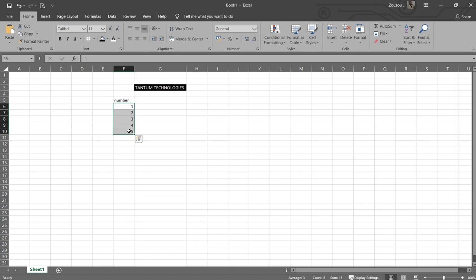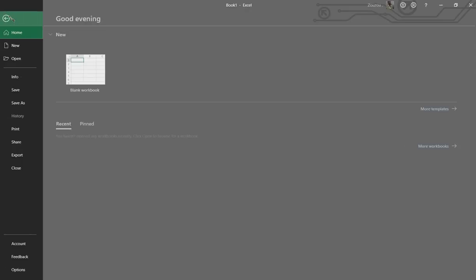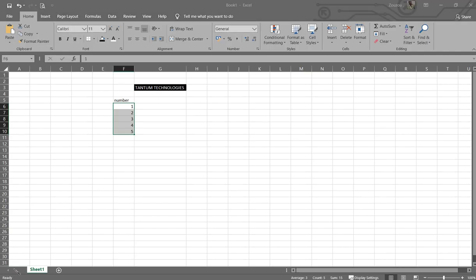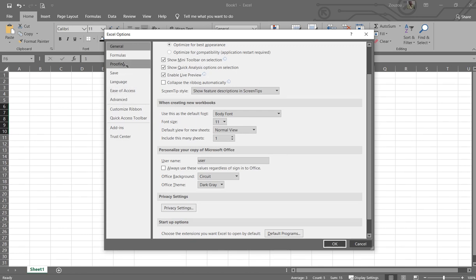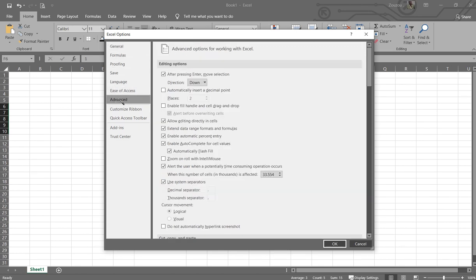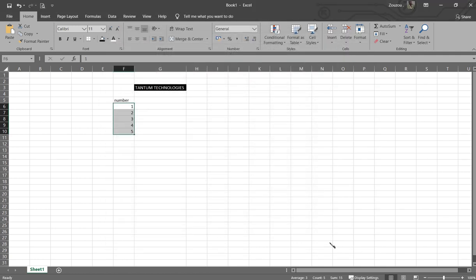So what you want to do, first of all, is pick File, Options, and go to Advanced. Under the Editing Options, you will find the option Enable Fill Handle and Cell Drag and Drop. You enable that and click OK.